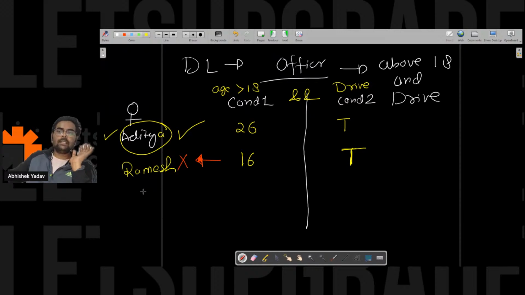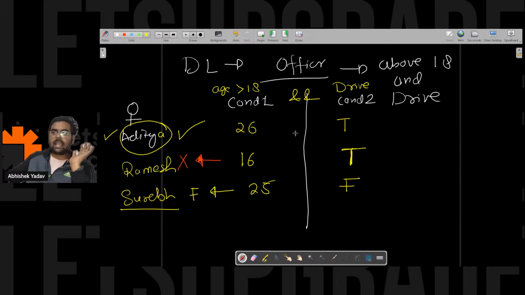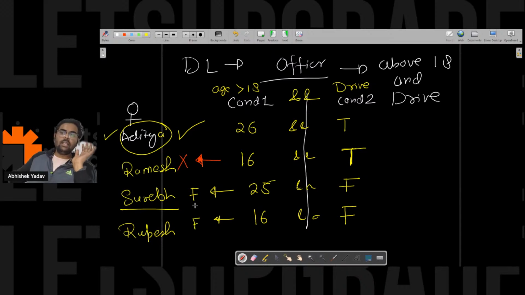What will be the third case? Let's assume Suresh. Suresh's age is 25, and he does not know how to drive. Again, the overall condition is false. And there is one more person, Rupesh. His age is, let's assume, 16, and he also doesn't know how to drive, and again the overall condition is false.